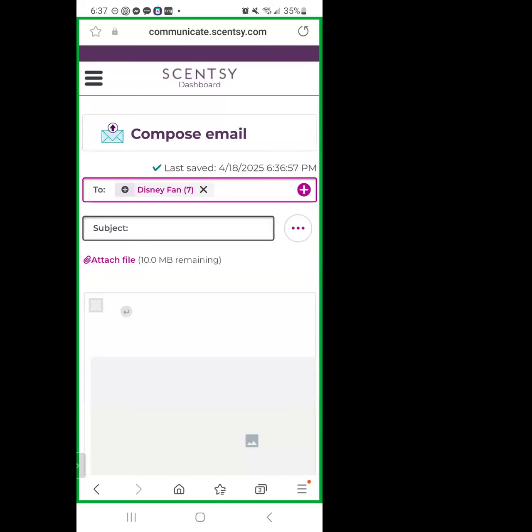Now, the really cool part is that this is one email that I've created, I've designed with the template in mind. But then what's awesome is that Scentsy's going to send that out to all 7 people that are connected within that specific tag. How cool is that?